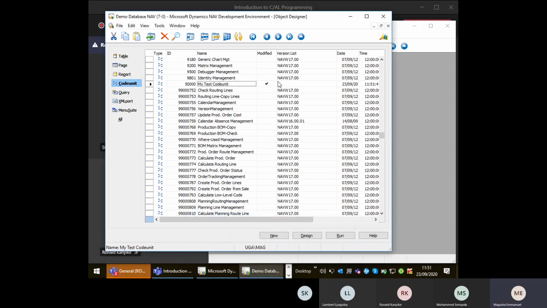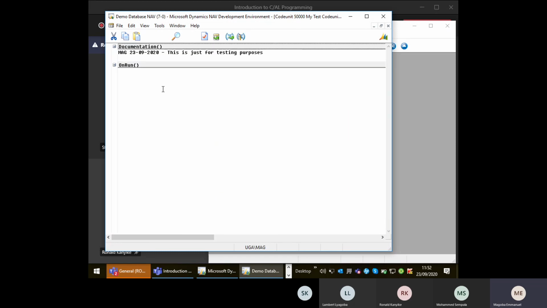Once I save this, if I go back to my code units, I can see I've created my code unit. I can also put a version. Now, when you run your code unit, it triggers the on run trigger. Another thing you should know is that all triggers start with On: on validate, on lookup, on run, on modify, on insert, all those are triggers. In code units, we have the on run trigger, and this is the trigger that is called each time you run the code unit.